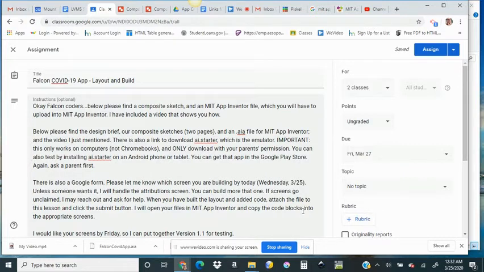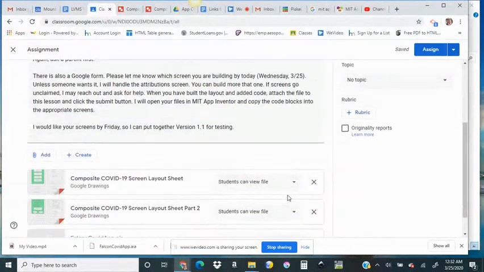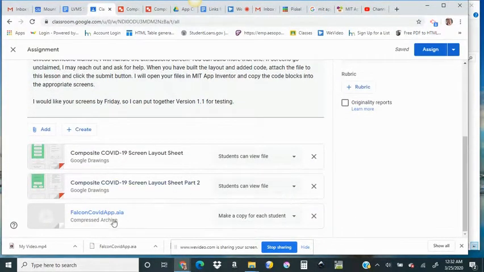This is the lesson that is in the Google Classroom. I have not saved it quite yet because I am going to share this video. Here are a list of instructions, and I just want to give you the highlights, and in particular, how you are going to load this file, the FalconCovidAppLayout.